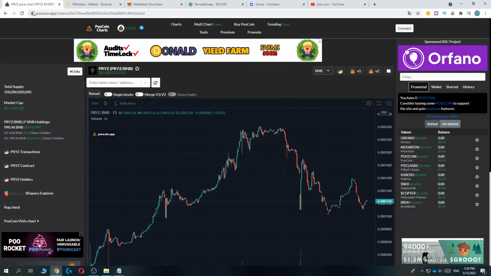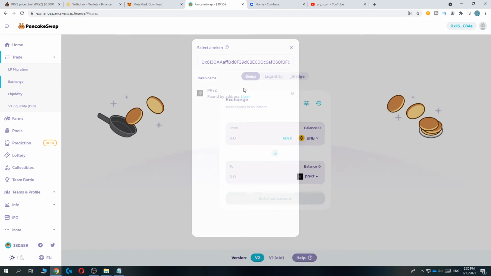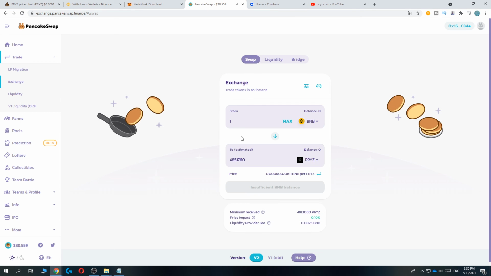So we have to go to Pryz on PoolCoin again, copy this part of the link, so from 0 to F, go to PancakeSwap, paste it in, and here it is. We can add the amount of BNB, and this is the amount of Pryz we can buy, and then you can hit buy. So of course I don't have enough balance, but this is how you want to do it.